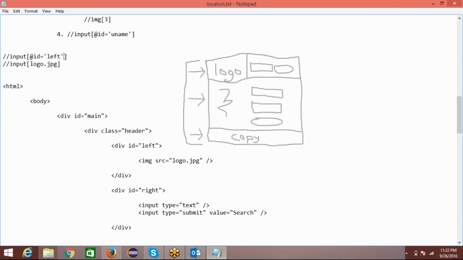Okay, what else? Because you want to do the logo, there is no input for the logo. Correct. So what is the HTML tag for the logo? It's div. Yes.